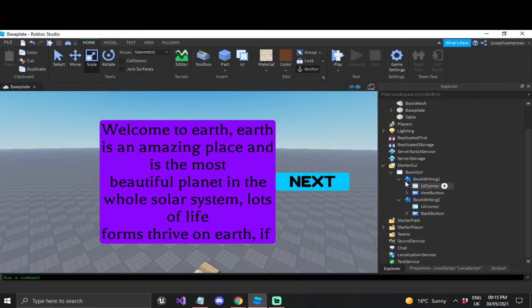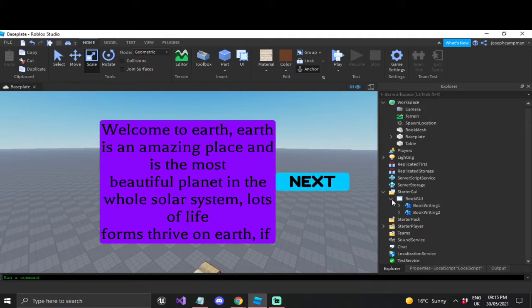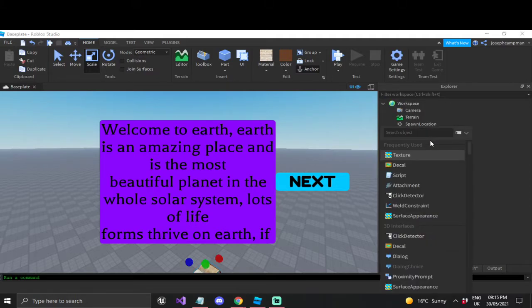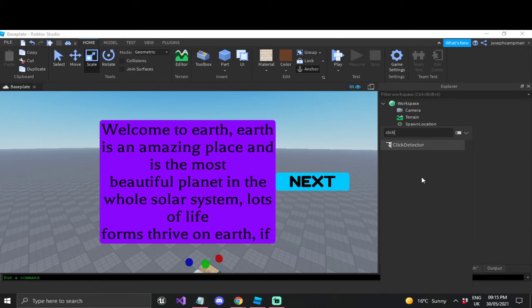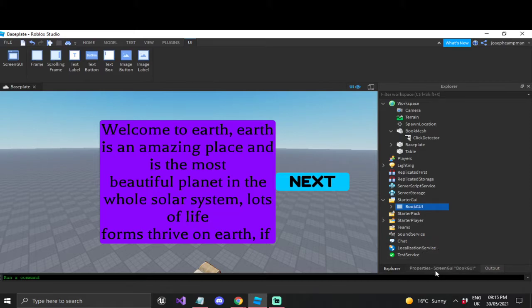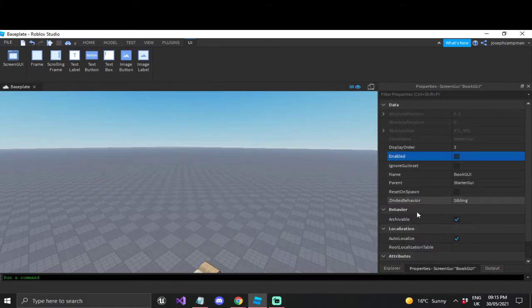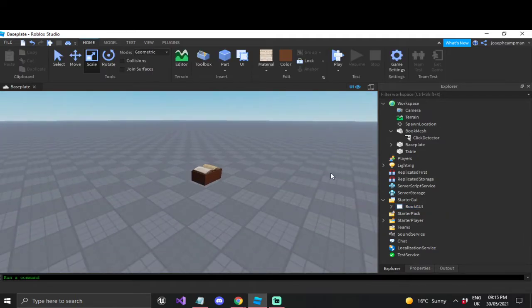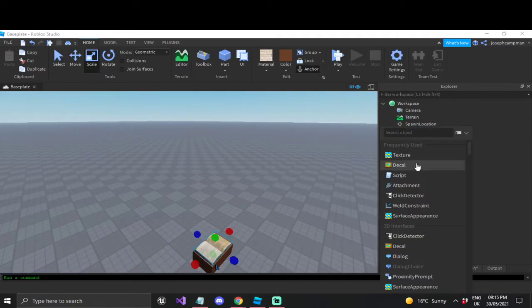And now what we want to do is go onto the book mesh, insert a click detector, and then go into the book GUI again. You don't have to do this in order. Set Enabled to false.